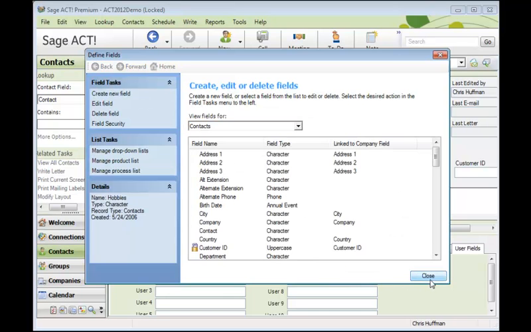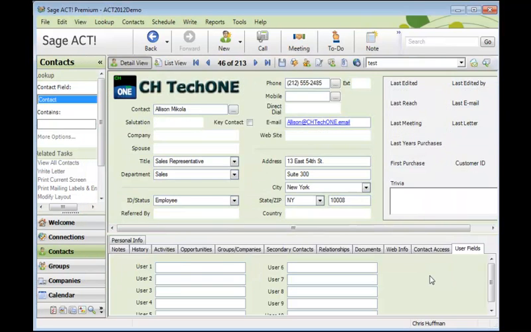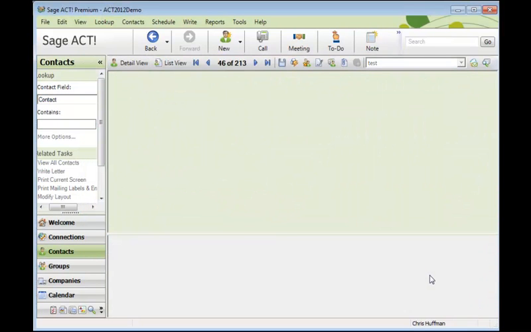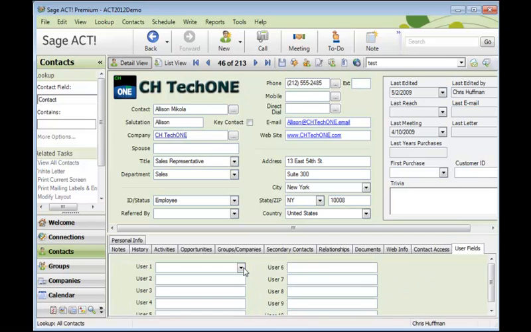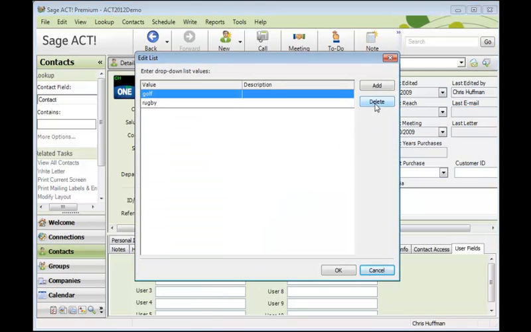And once that's done, we'll close out of that and we'll go back to the contact window, and let's just take a look at that new field with those drop downs. There you can see. And if you want to add more hobbies to this list, click Edit List Value and you can add other hobbies from this window.